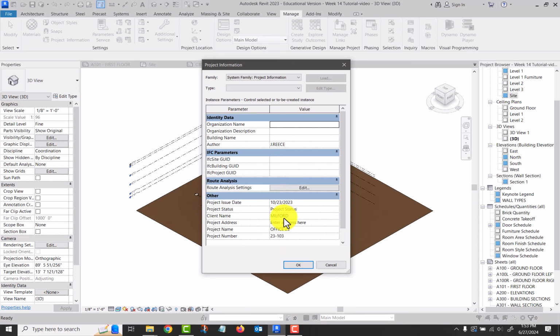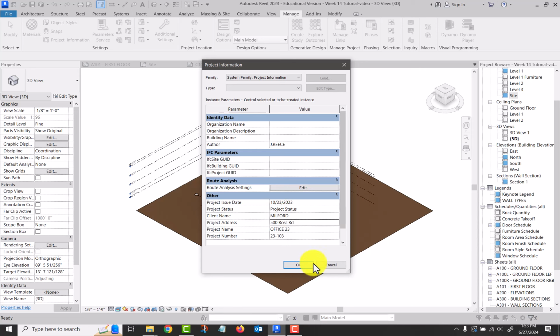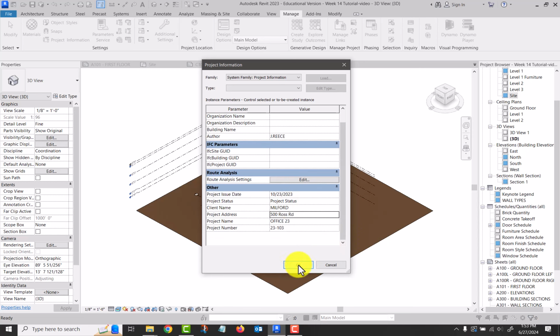Now, all of these, with the exception of address, are just a single line field. The project address, if you click on the box there, you get a small word processor so that you can put multi-line text in. Okay, and so that's that kind of stuff.